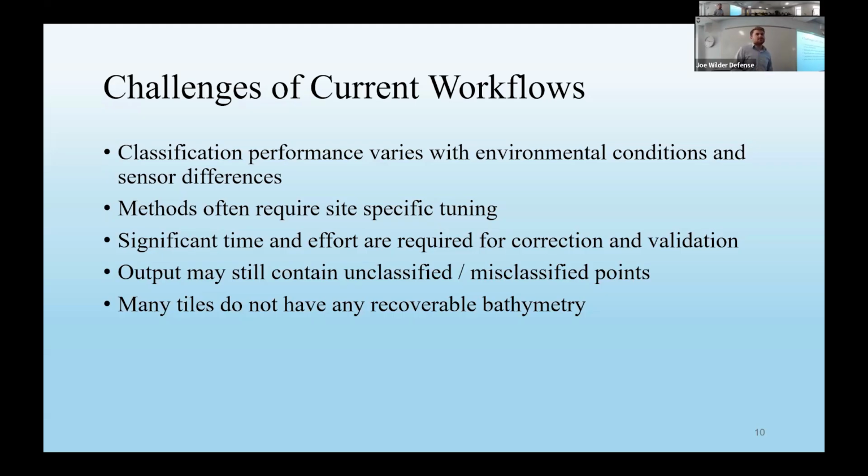Because of all that, with some methods you typically have to tune different parameters manually for each area, which increases the amount of time you have to spend. Even then, after tuning it, a lot of the algorithms that are currently used still will have issues with the classifications. So you're still going to need to go in manually and correct them.